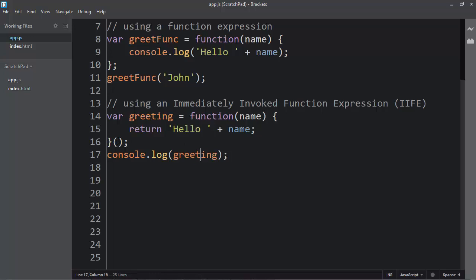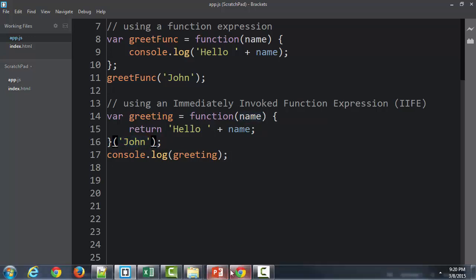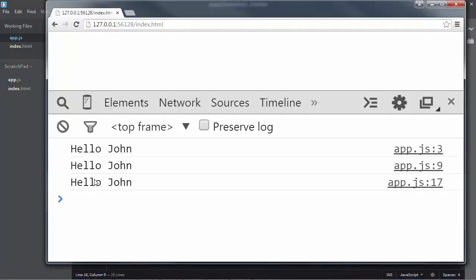So I need to give it a value, and here is where I call the function, so I need to pass it a parameter. So I can pass it John right there. Do you see what's happening? I'm creating the function, then I'm calling the function like I would any function, and I pass it the parameters. It expects a name, so I give it that name parameter. And then I refresh, and it's the same.